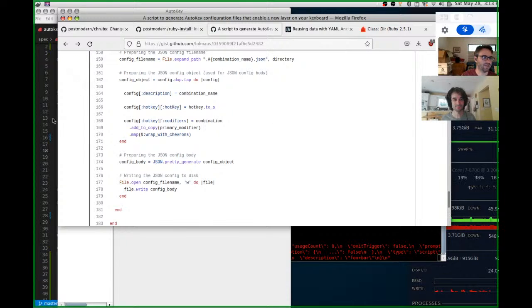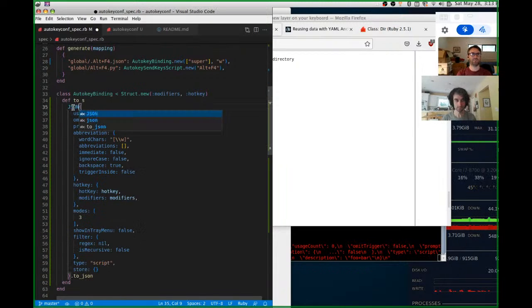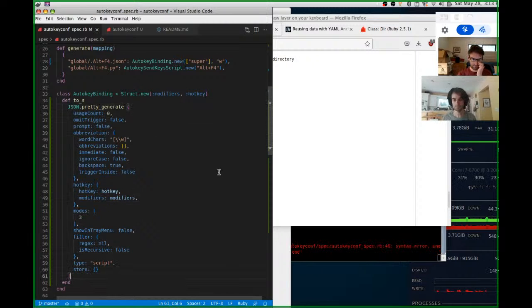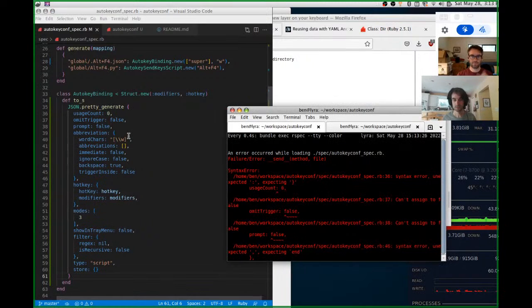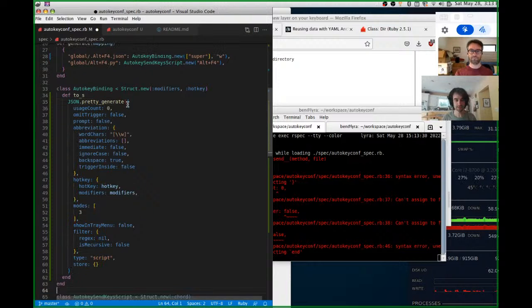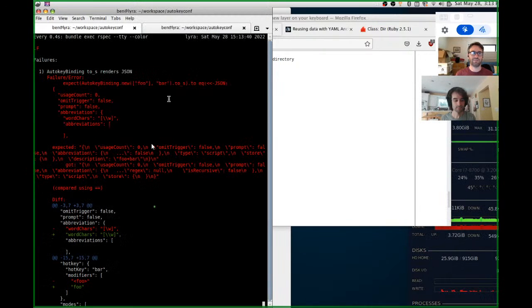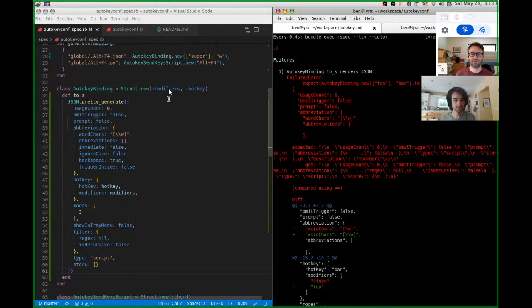JSON.prettyGenerate is how they do it. Great, love it. And that means we don't need that. Syntax error, unexpected, blah, blah, blah. Okay, I guess we need that. Among other blobs. Here, all right.